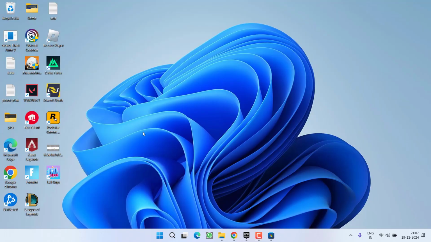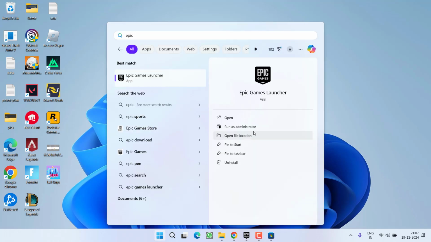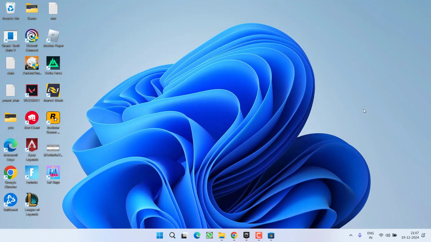Secondly, you need to launch the Epic Games Launcher in administrator mode only. Simply search for the Epic Games Launcher, choose the option run as administrator, and check whether the install failed issue still persists or not. If it is still there, let's proceed with the second step.